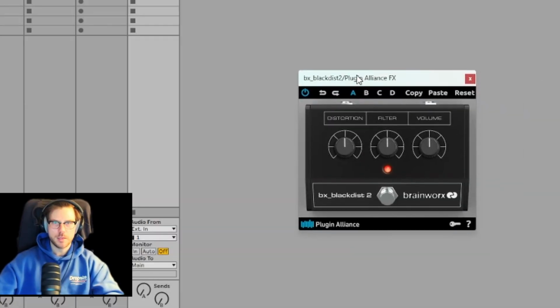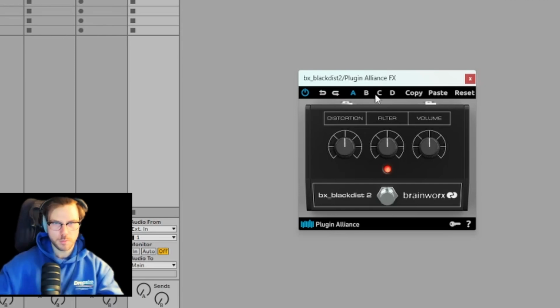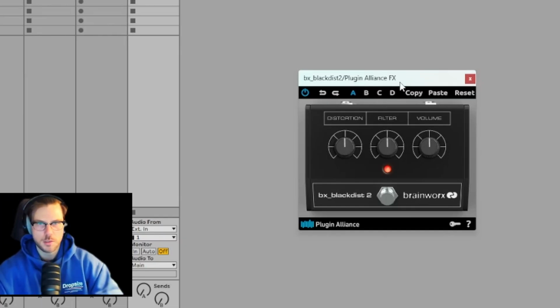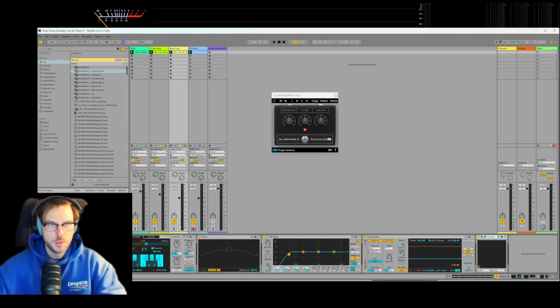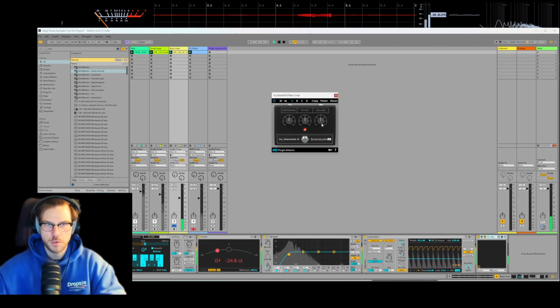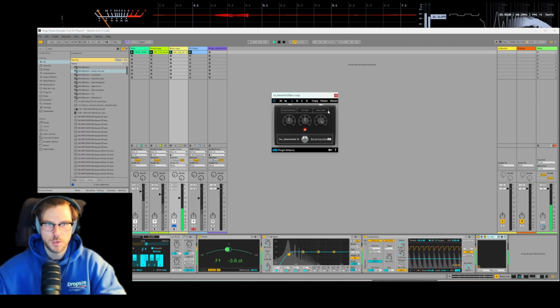The first one is the Black Distortion 2. It seems to be a distortion tool, right? We have three knobs: distortion, filter, and volume. Distortion could be something we try on the drums, but we can also try it on the bass. Let's start on the bass. I will move it here, solo the bass and play it, then activate it and play around with the controls to see if I can figure it out myself without referring to the manual.